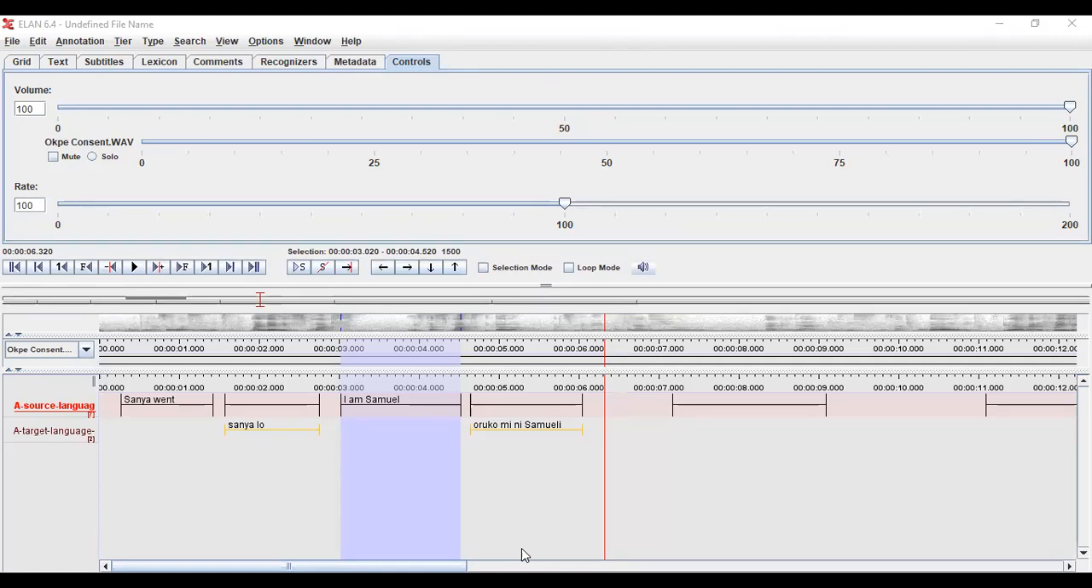Yes, sir. This isn't still clear to me. Okay, so you said we should select a portion of the Yoruba portion, and then type in the English on the translation tier? Yes. You will be typing the English equivalent of the Yoruba that you selected. Okay, yeah. Thank you.